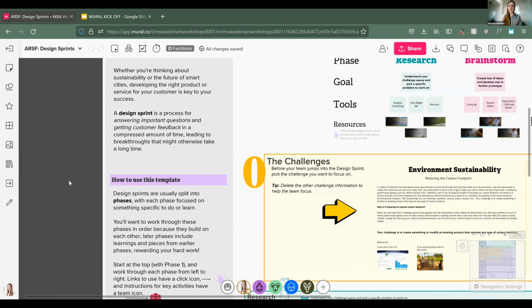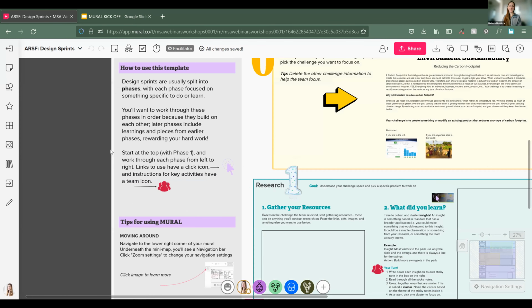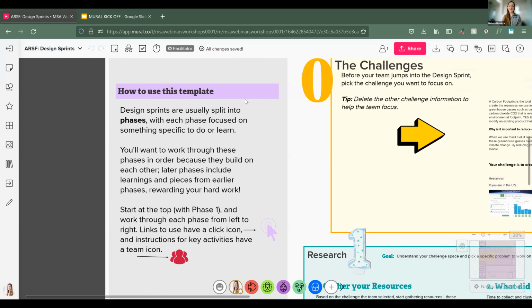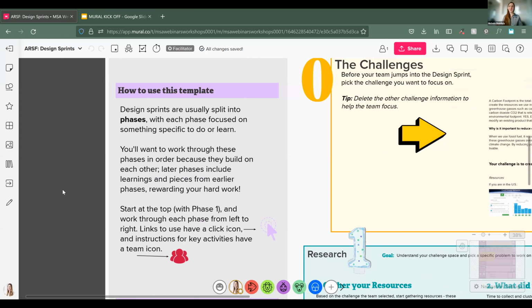So with that, maybe let's talk really briefly about design sprints. Design sprints are typically split into phases. Those phases are then focused on a very specific outcome, right? Whether that's learning about your customer, understanding your challenge space, prototyping your solution, and then testing that with your users. And you'll want to make sure then to work through these phases in order.